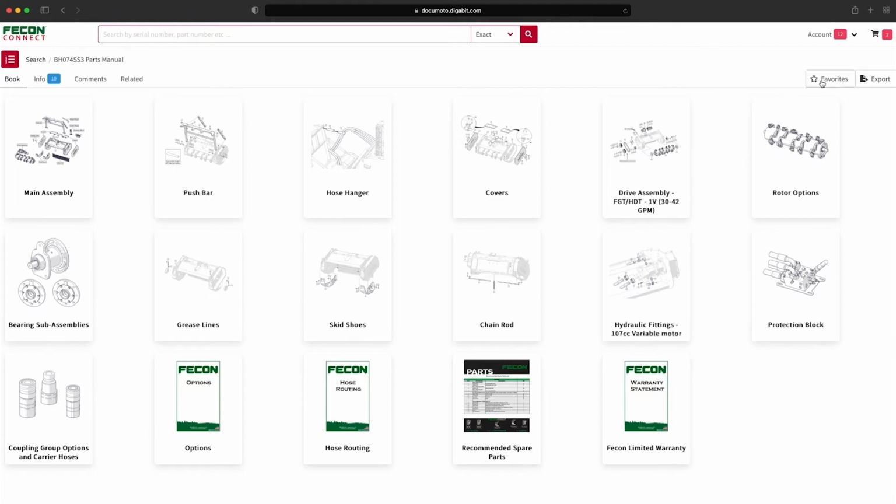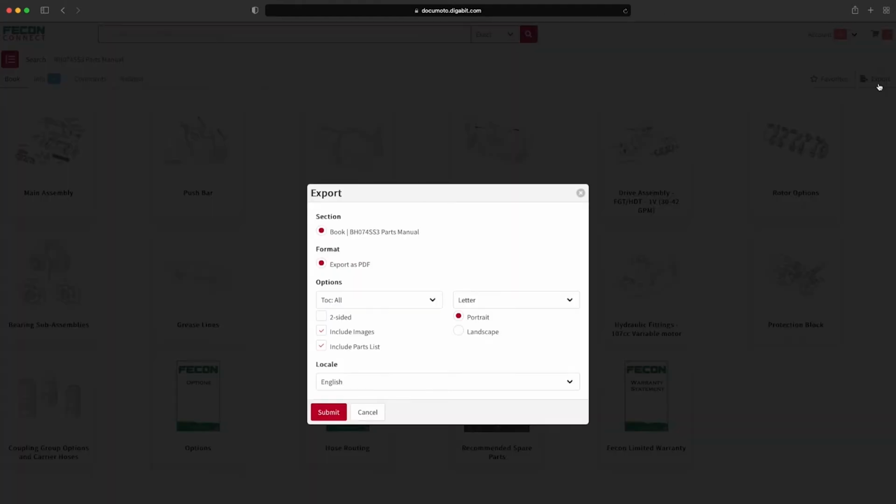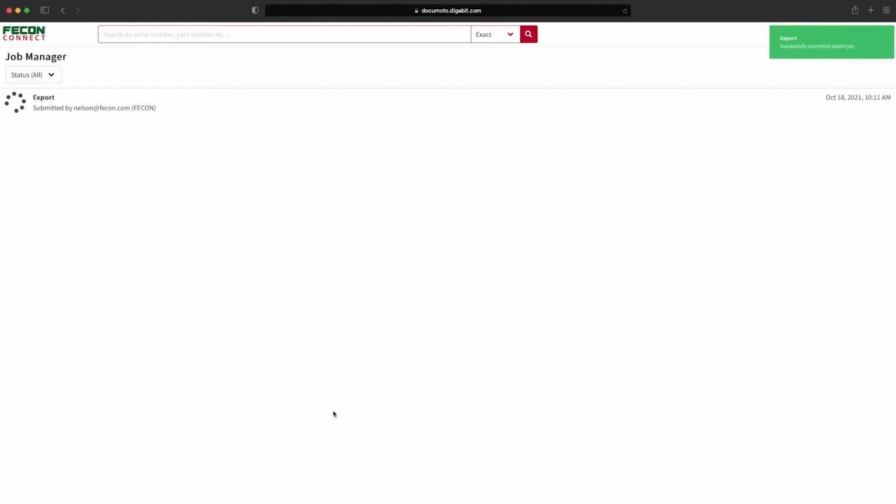If you want to print a manual, click on Export at the top right, and you can export the entire book, or you can just export a section. Once you make your selection, you would click Submit, and it will go into your job manager. From there, you can export it, print it, or email it, whichever is most convenient. We'll talk more about the job manager section later in this video.